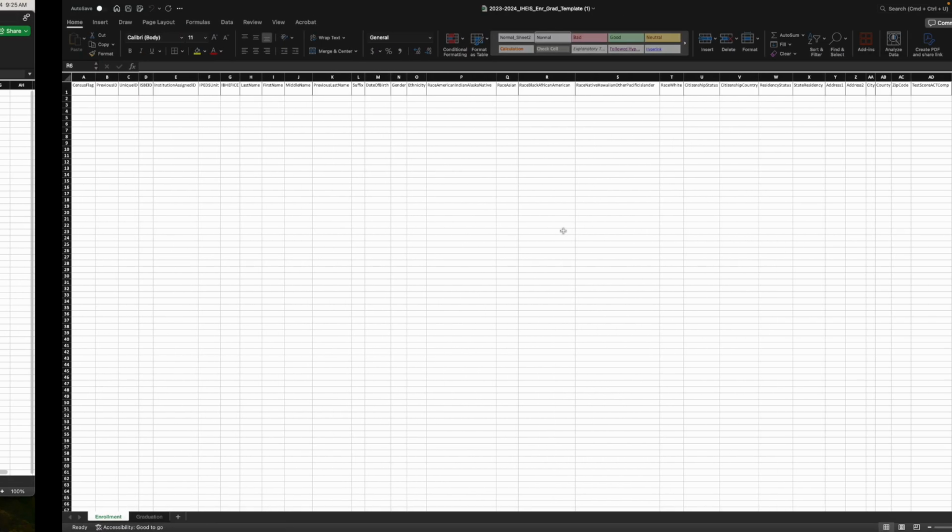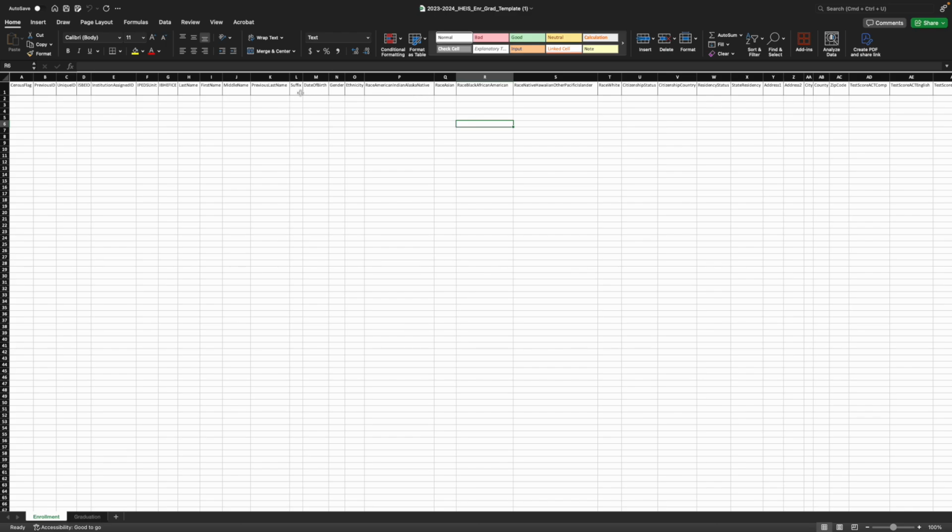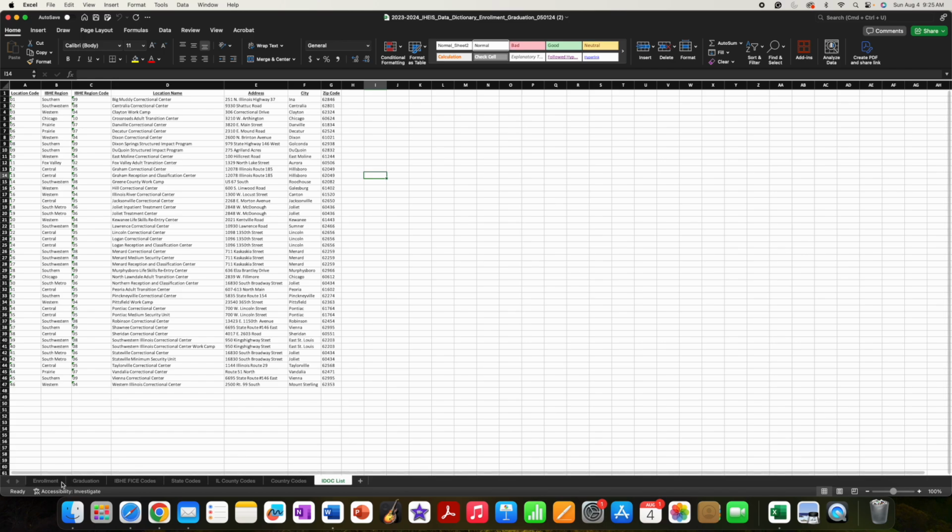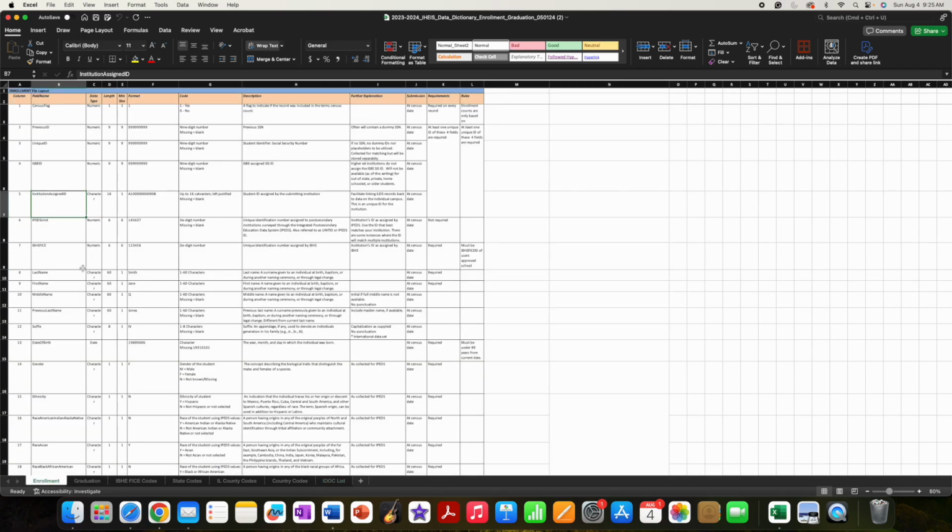If you're not sure what a column is, such as institution assigned ID, you can go back to the data dictionary. Institution assigned ID is a character field. It can only be 16 in length, with a minimum of 1. It adds up to 16 characters, and it shows that it's the student ID assigned by the submitting institution. So institution assigned ID is the student ID, or in this case the Workday ID.